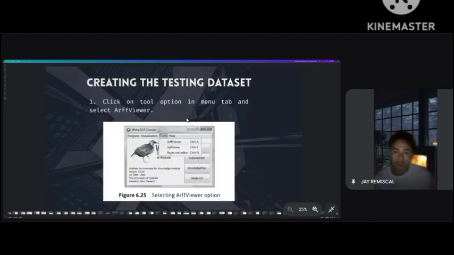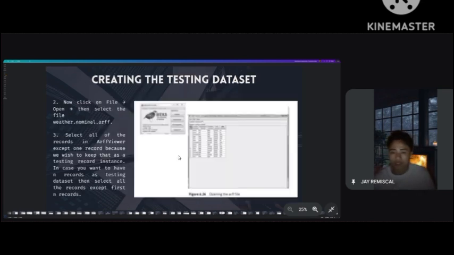So first, click on the Tools option in the menu tab and select RF Viewer. You can see this in figure 6.25, where the RF Viewer is selected. And the next step is to click on File, then Open, then select the file weather.nominal.rf.